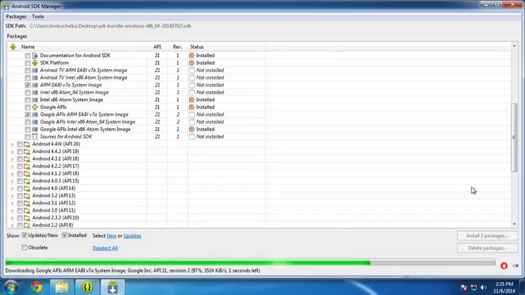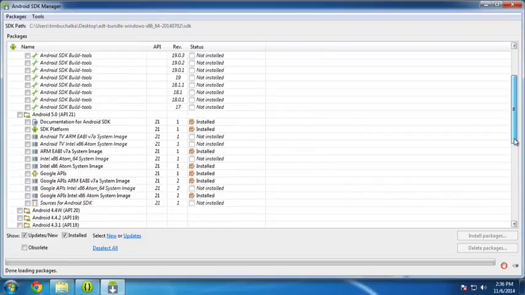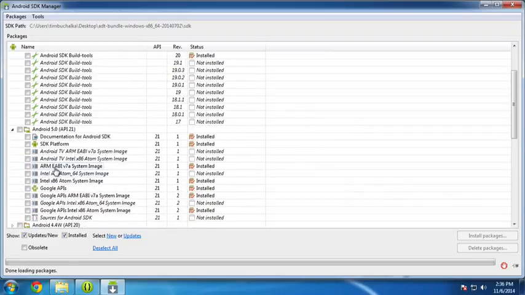Okay, so my download's just about done. It just needs to unzip it, and this will be finished and installed. Then we're going to go back into Eclipse when that's done, and we're going to reconfigure our Android virtual device. Okay, so we're done. Just confirming now. If we scroll up, we've now got our ARM EABI system image installed, so we're good to go.